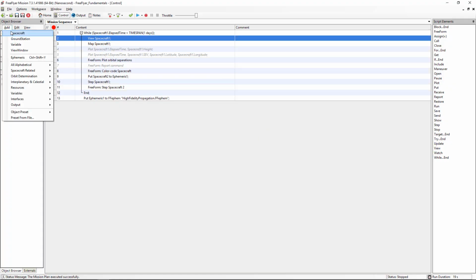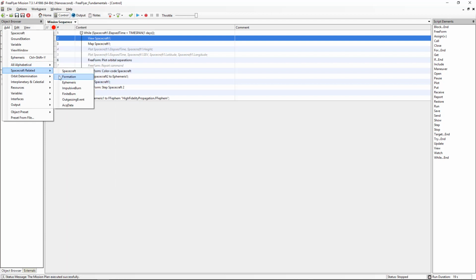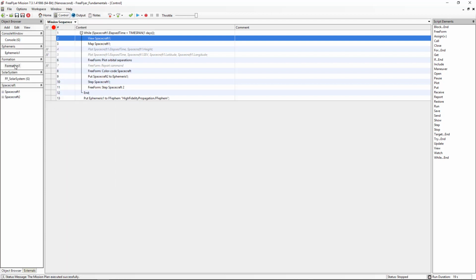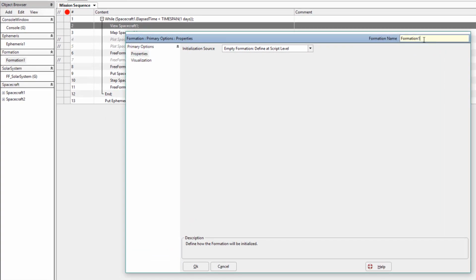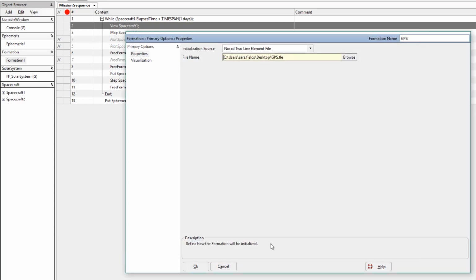Okay, so I'll add my formation object, which again you can find under all alphabetical or under spacecraft related objects. I'll double click on my formation and change its name to GPS. And its initialization source will be a NORAD 2-line element file. I'll browse to the file that I downloaded to my desktop, the gps.tle file that you can access through our website or through the link that's provided with this video. And then on the visualization page, I'm going to change the point size to 5 pixels.